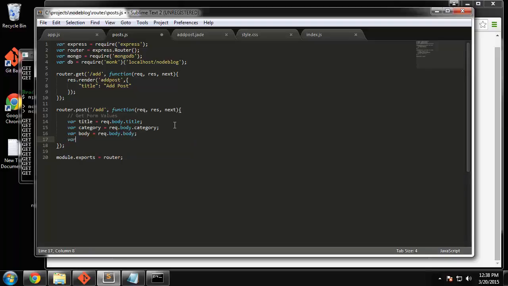Okay, author. And date. So for the date, we're not going to get that from the form. We're just going to create a new date, and that'll give us the current date and time. Alright, and let's just space these out a bit, make them readable. Alright, and now we can do what we want with the submitted fields.